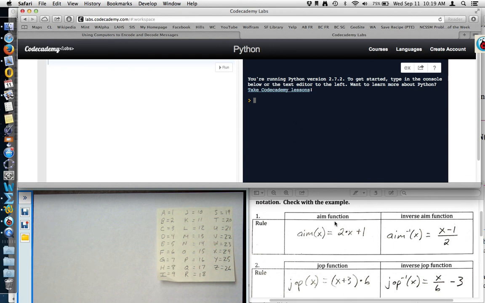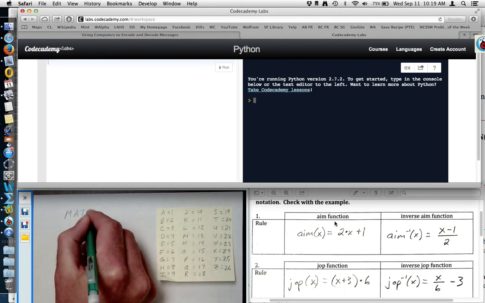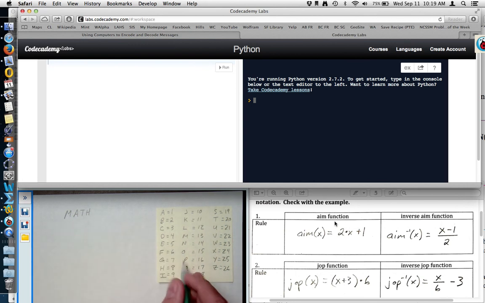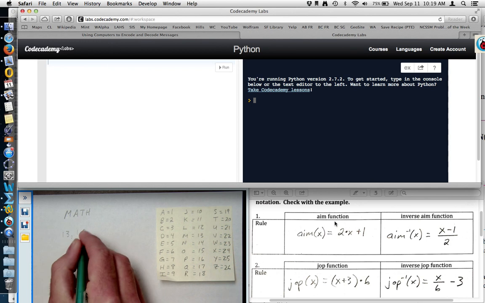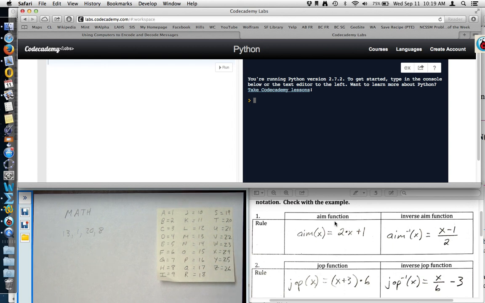So let's start out and let's say that we want to send the message math to someone. So first I convert these letters into numbers using this table over here. So it looks like the numbers are 13, 1, 20, and 8. Alright, and let's say that I want to use the aim function. So this was a function from the homework. Let's say we want to use the aim function to encode these letters. So that means I'm going to have to figure out what happens when I put a 13 into the aim function, what happens when I put a 1 into the aim function, what happens when I put a 20 into the aim function, what happens when I put an 8 into the aim function.